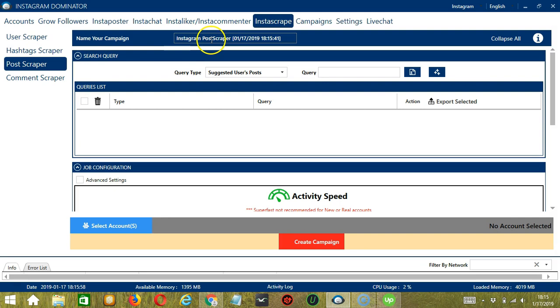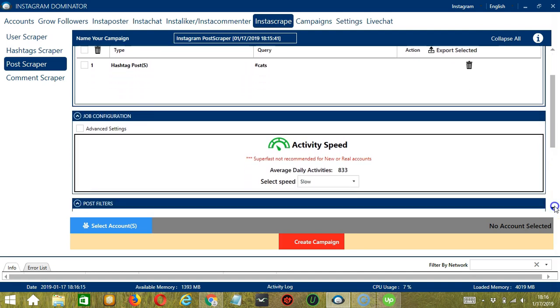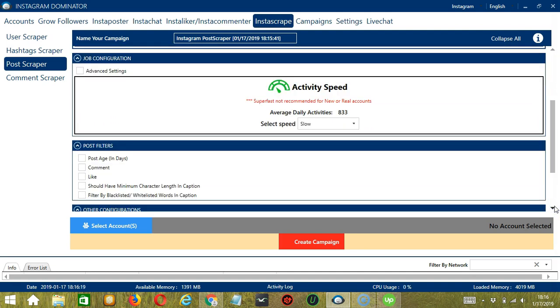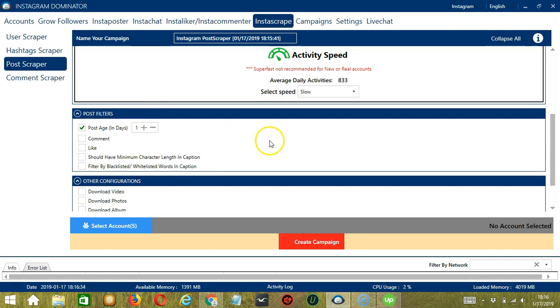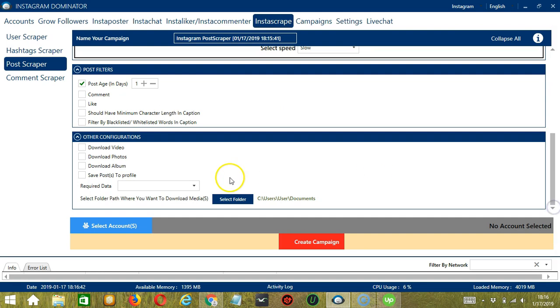Here, we can create and name our campaign. Let's call it Instagram Post Scraper. For search query, let's target posts with hashtag cats. Click Add. For job configuration, an average daily activities of 833 should be okay, so let's select slow. For post filters, let's target recent posts, so 1 day old. For other configurations, let's download cat video, so download video and photos.